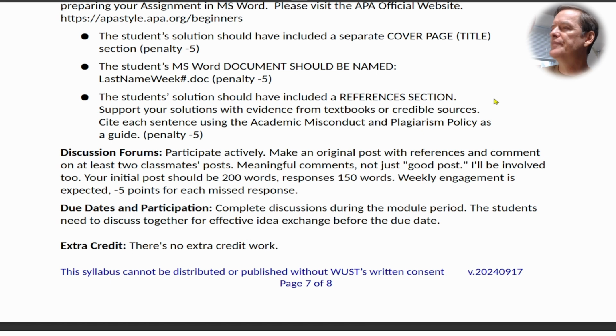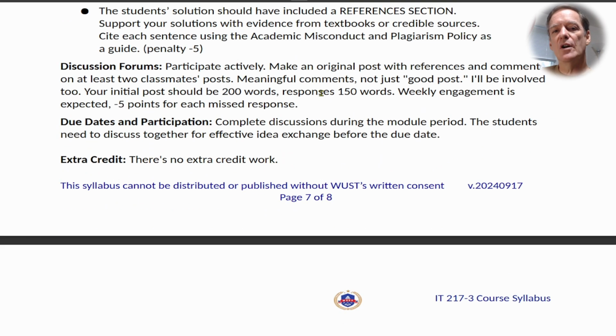Citations in your paper. Discussion forums, there's some instructions here on how much you need to write. You don't just write trivial comments. My discussions, because of student feedback, are based on topics that should enhance the course, that will require you to go out and do a little extra reading outside of the book, get out on the internet a bit, do some reading there, and learn some more topics about software engineering and programming.